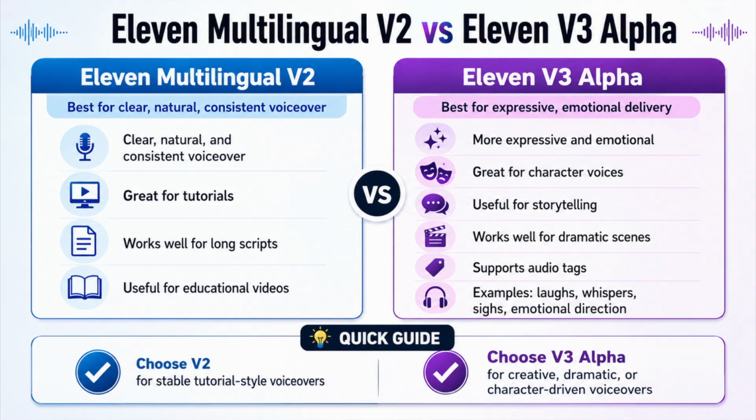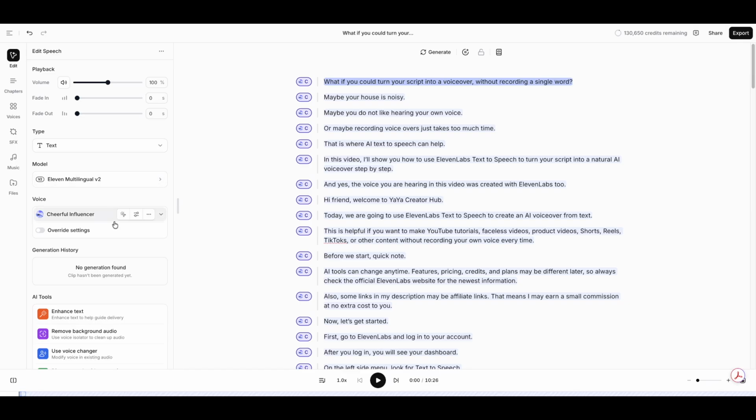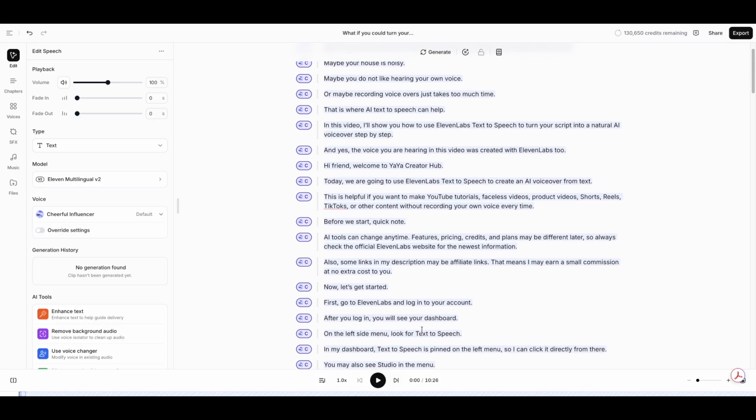11 V3 Alpha is more expressive and emotional. It can be great for character voices, storytelling, and dramatic scenes. It also supports audio tags, like laughs, whispers, sighs, or emotional direction. For this video, I'm using Multilingual V2 because I want the voice to stay stable and easy to understand. If you are new, I recommend starting with Multilingual V2 first. Then later, you can test V3 Alpha when you want more expressive or dramatic voiceovers.